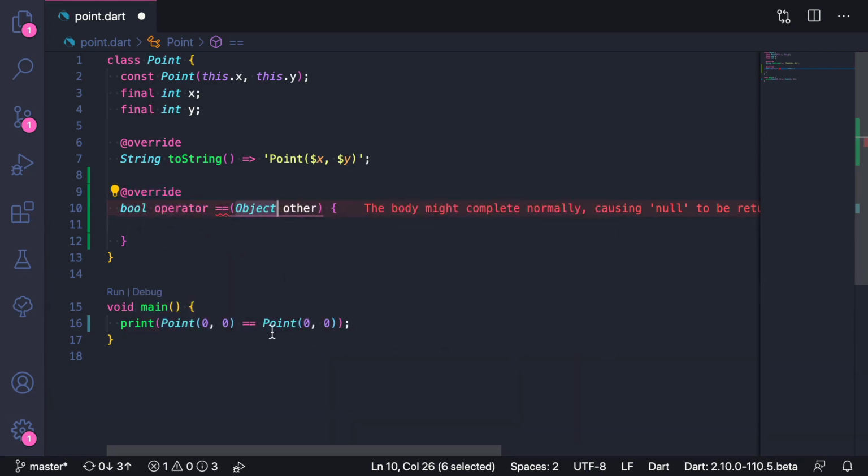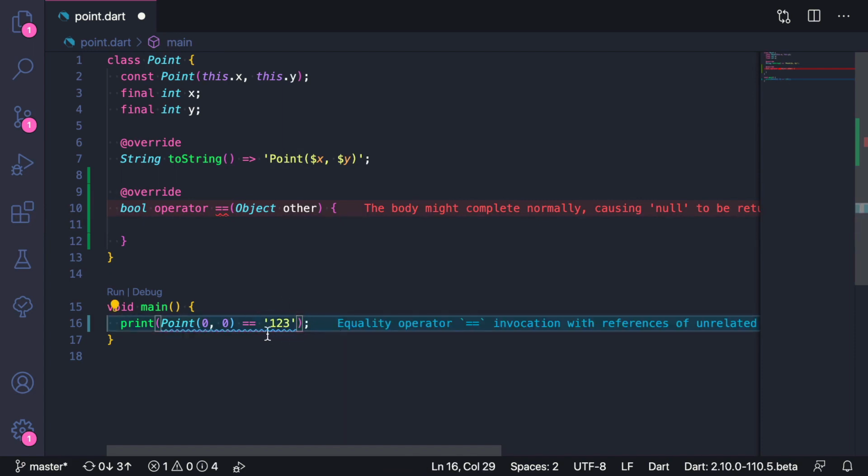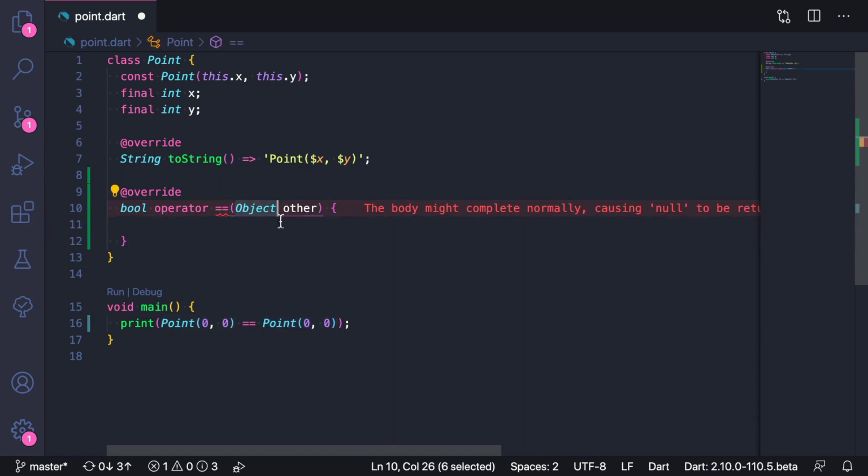Besides that, if we wanted, here we could type point equal to a string literal, and when this code runs, then the equality operator will be called with a value of type string, which is a subclass of object. So let me revert this. And the bottom line here is that we need to check that at runtime, this object is actually of type point before we can compare its coordinates.